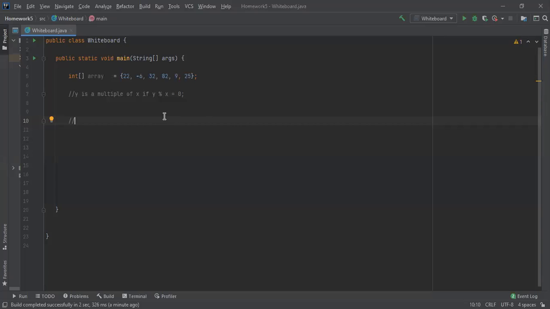So the series of steps that we want to follow: ultimately, our end goal is to have an array which is populated with only those elements which are a multiple of their index. Now, breaking this into subproblems, we know that we're going to need an array.